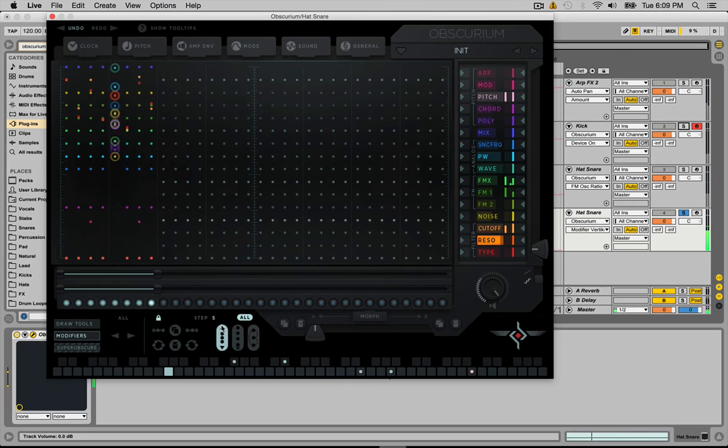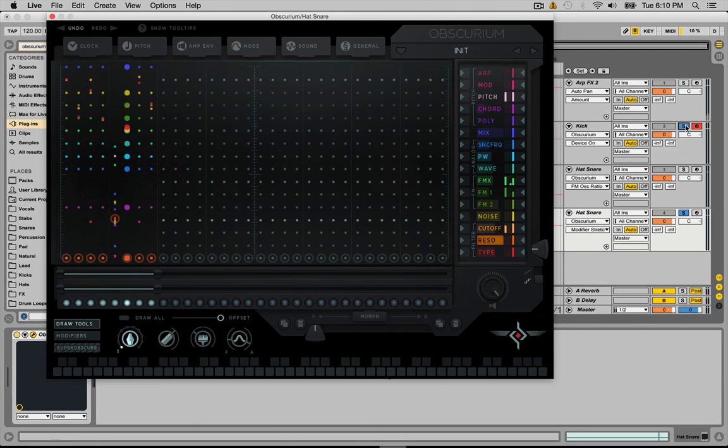So this one stretches everything out. Oh no, sorry, this one stretches everything out. And this one actually swaps them around with each other. That's interesting. Let's listen to that with the kick. Put it back on draw tools so it cycles through the sequence. Let's listen to it. Let's listen to both of them at the same time.